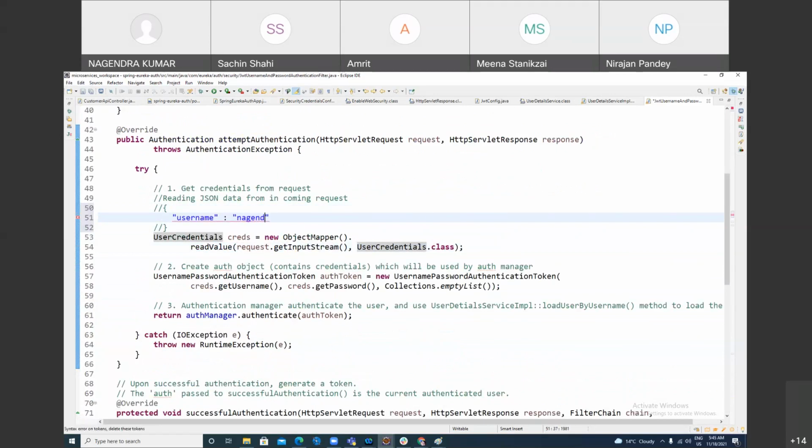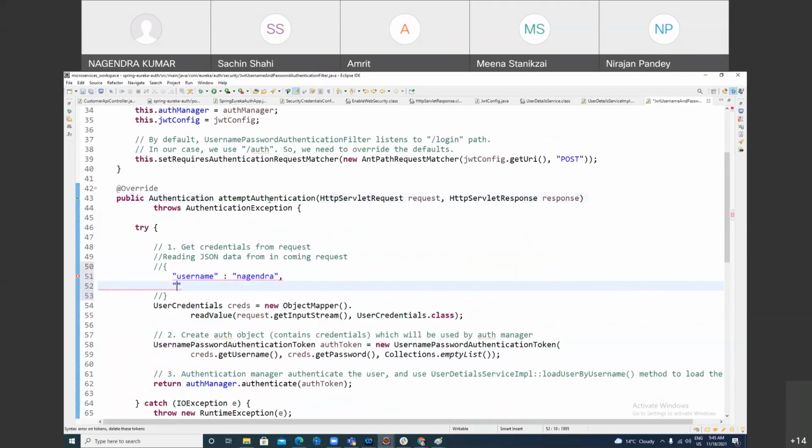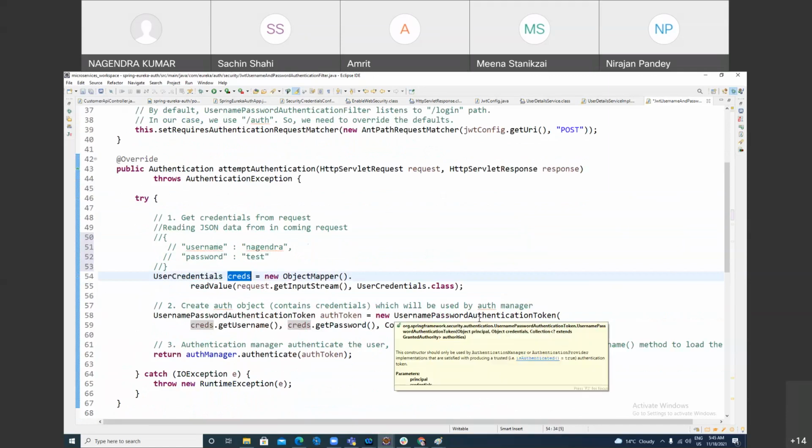This is happening when it fails to authenticate. No, I'm just telling you now. When you send it the first time, your request will come to this. Let me explain. You are sending a username and password, right? This username and password will be stored into it. Your question is where it is getting called, right? I'm telling you.